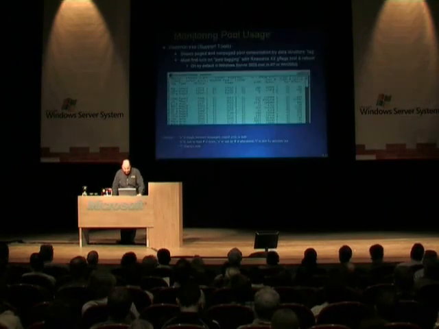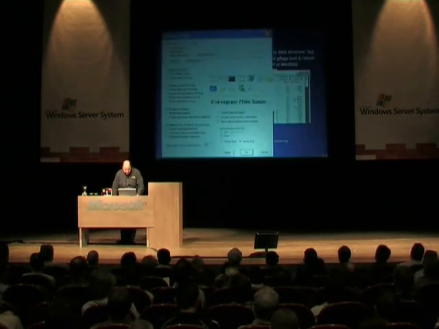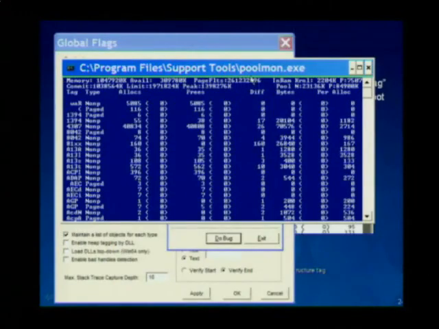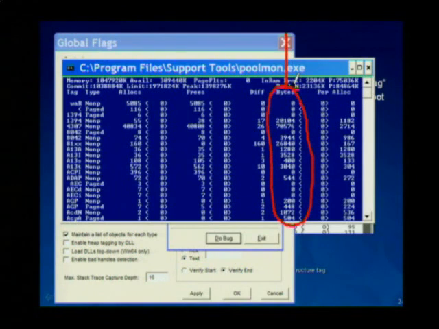The number of, what happened to poolmon? I exited it, sorry. The next column, number of bytes, is the total amount of memory in use by that pool tag. So which of these do you think would be the right number to look at in terms of looking for a kernel memory leak? Which column?